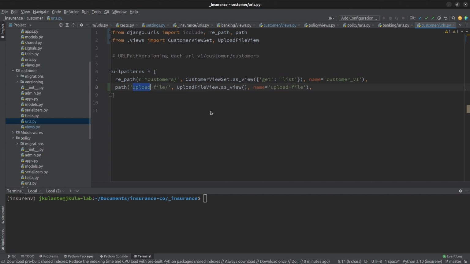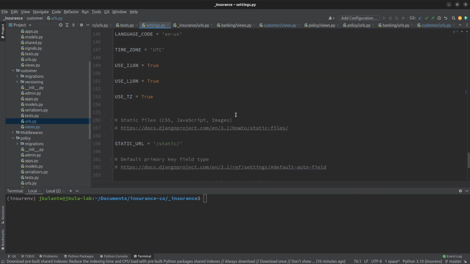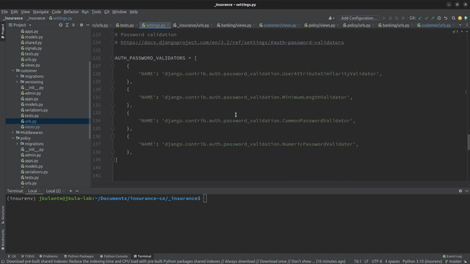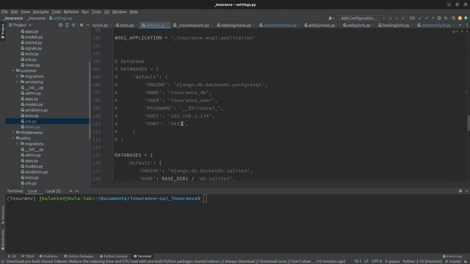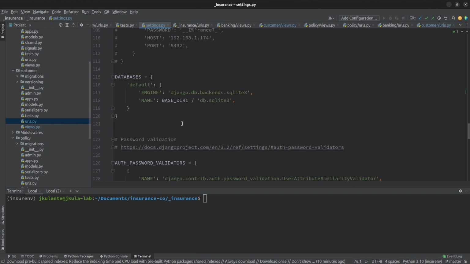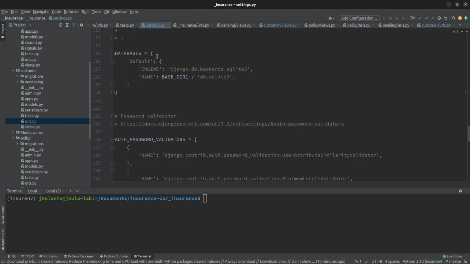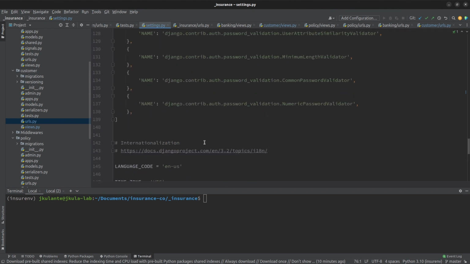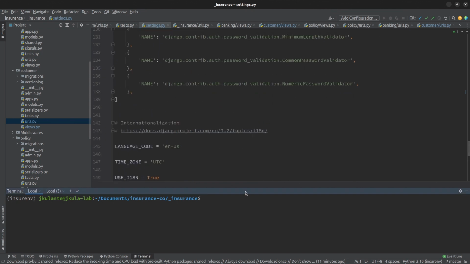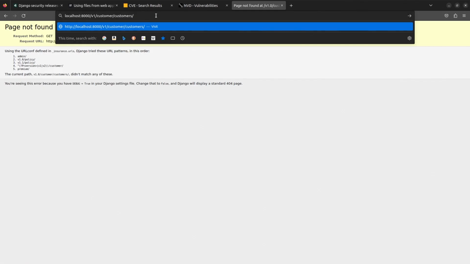Now let's test it. Let's make sure that our upload file view URL is working. To do that, I want to confirm something quickly in the settings. I don't want to use the database from the virtual machine. I'm just going to use the database from the DB-SQL. Cool, looks good. Python manage.py runserver, v1.customer.